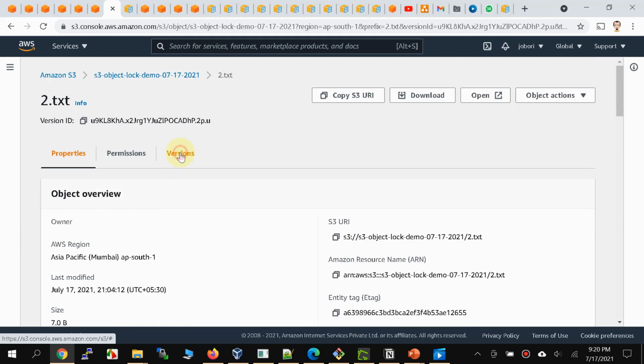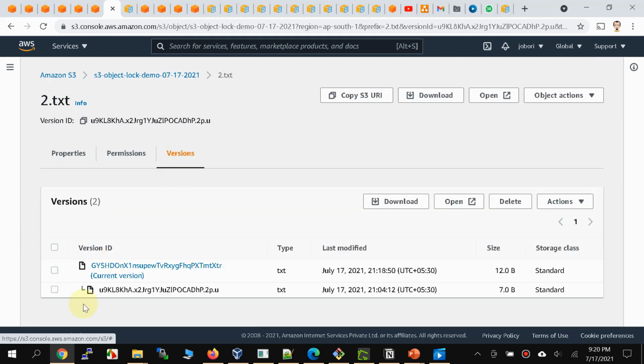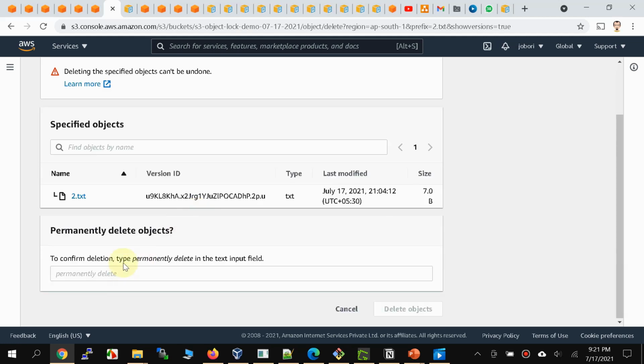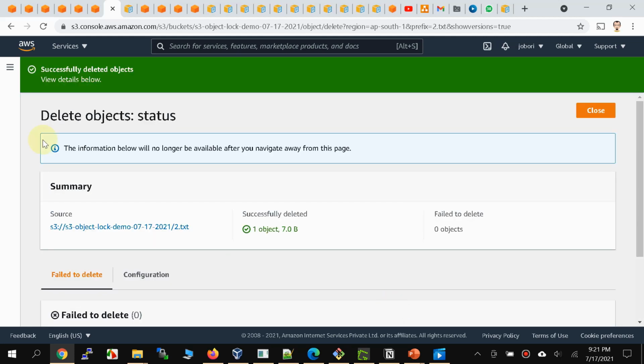Now the reason for conducting these kinds of detailed demos is so that you should not get confused if you come across something like this, right? So think about it. This is a protected version. If I delete, what should happen? Well, ideally I should get an error, right? But let's see what happens now. Delete, and I'm going to say permanently delete. Delete. Boom. Actually, we were able to delete the protected object.